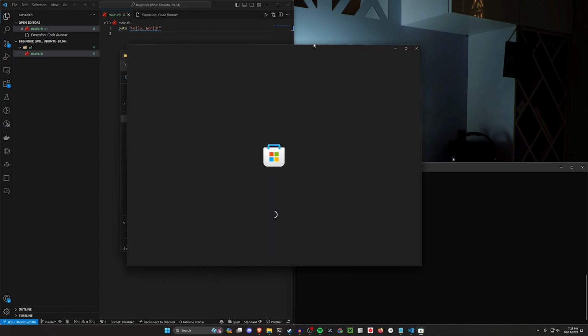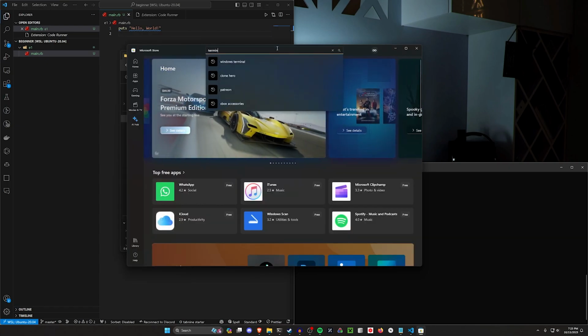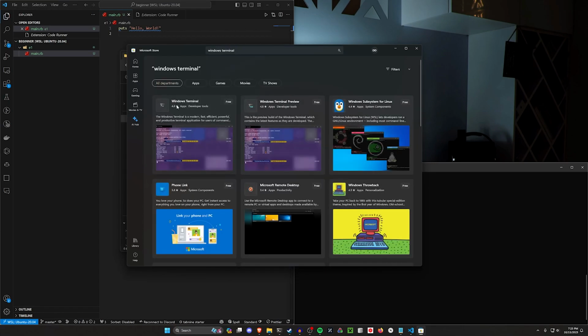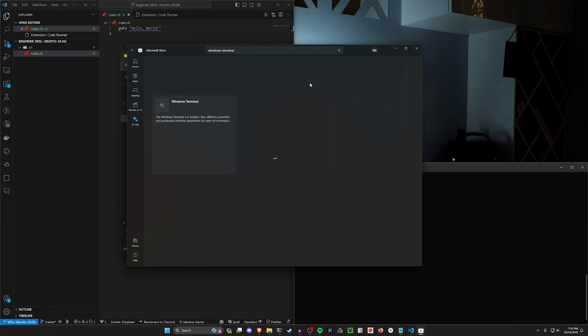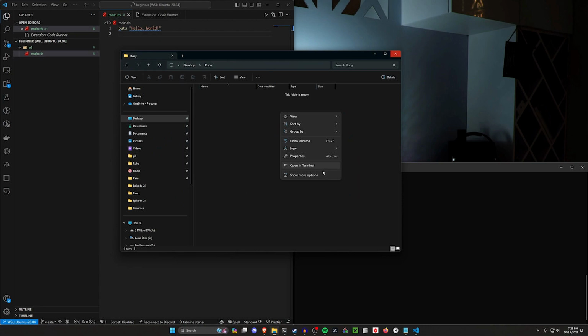Although I think at this point, Windows is bundling it with computers now, but if you don't have it, because you have a computer that's older than a year or so, you should just be good to look for terminal. And then it's the Windows terminal, and it's going to be this gray one right here. You're just going to go ahead and install this. This will then also allow you to just right click and open in terminal.